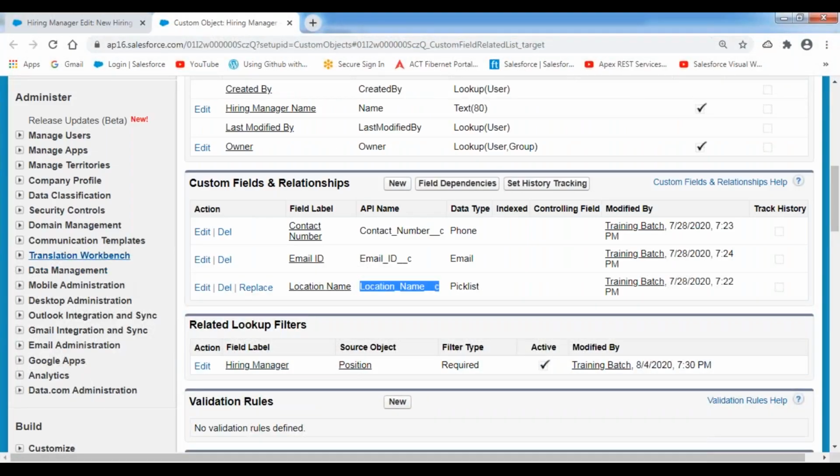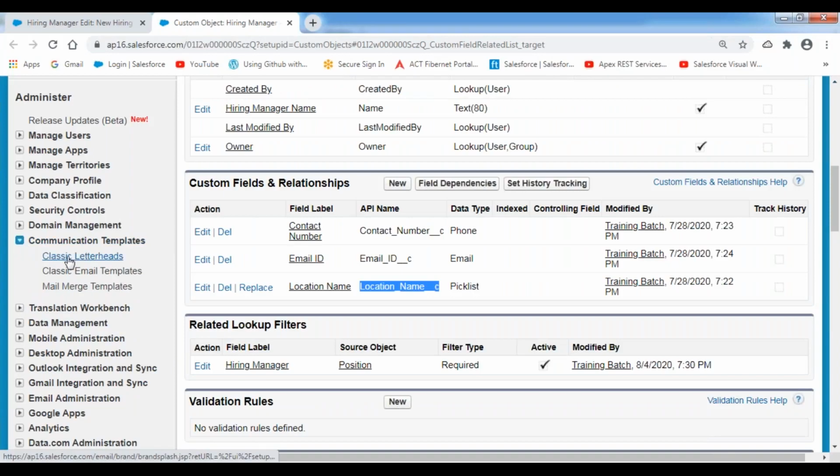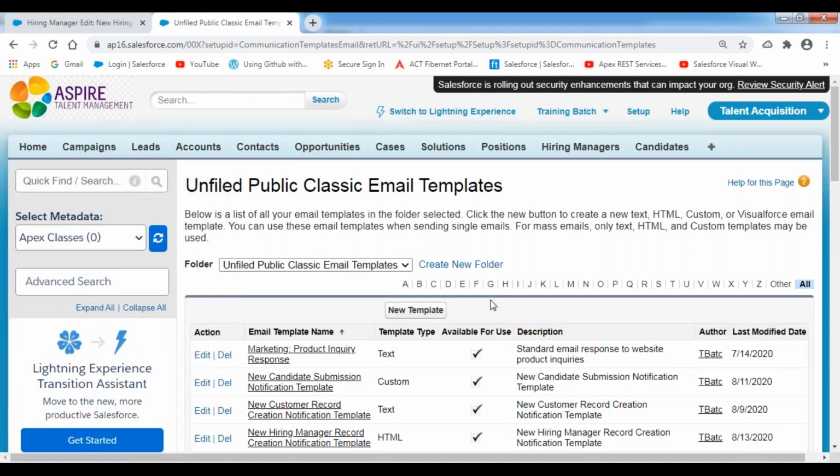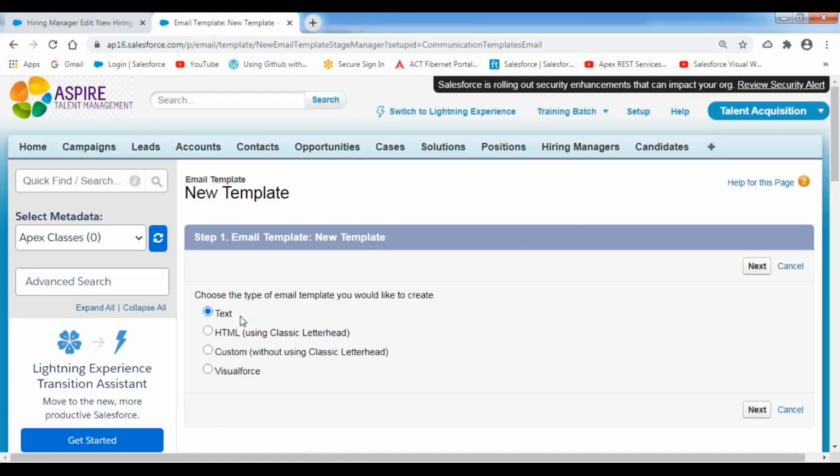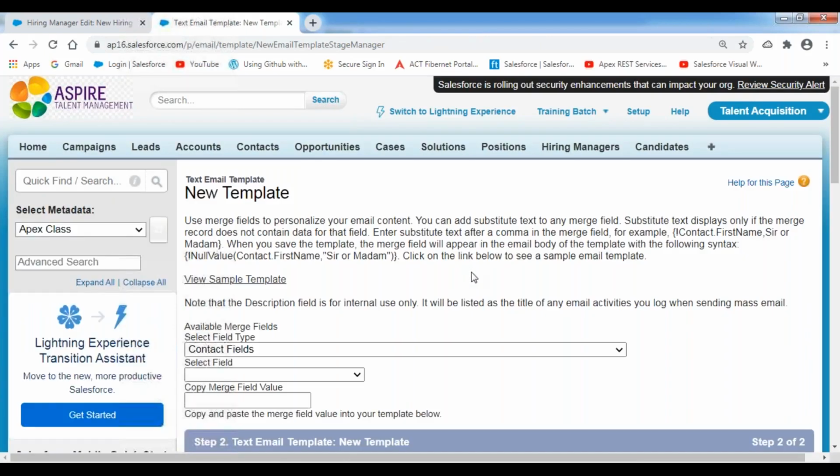You can use any type of template, no problem. Text type, it may be HTML, custom, anything. I'm creating an email template here. Go to the classic email template, click on the new template button. I'm selecting the template type as text type. Now specify the email template details.